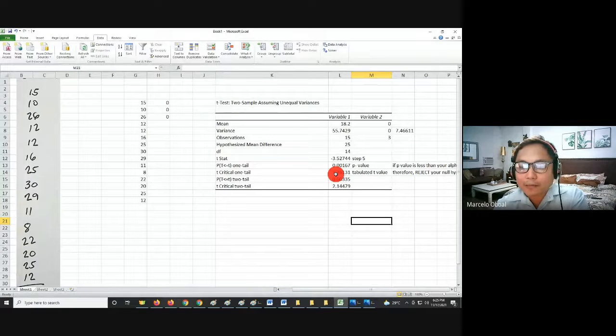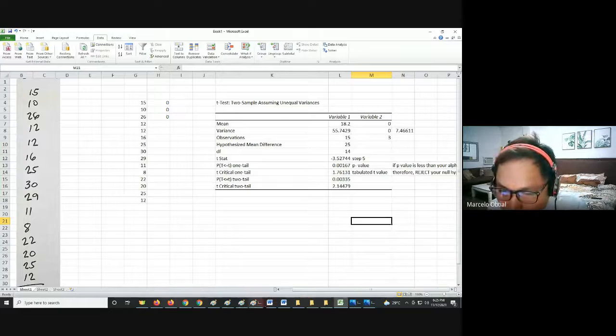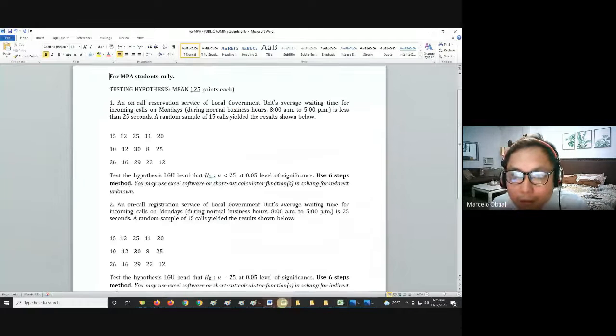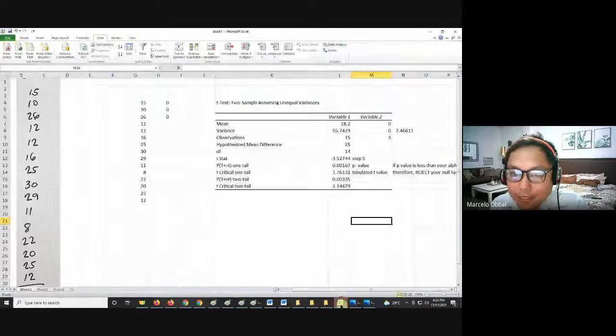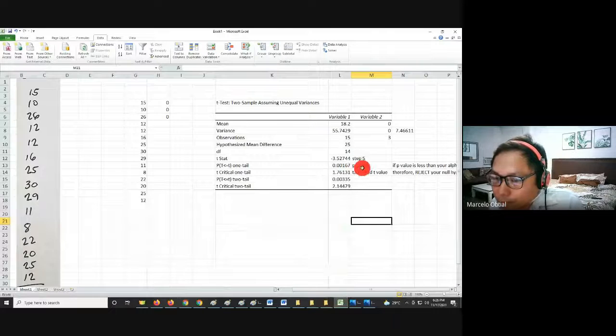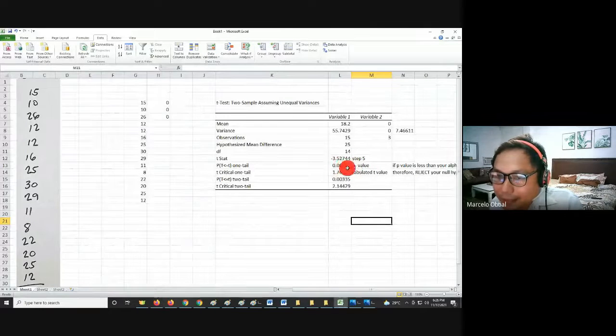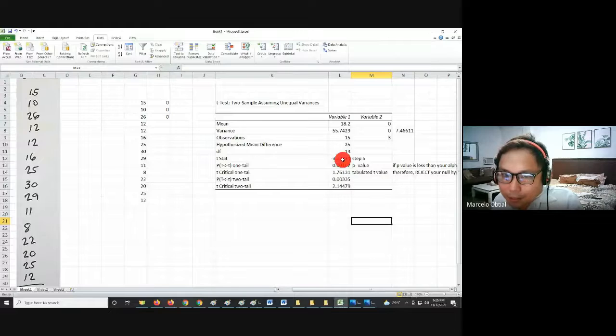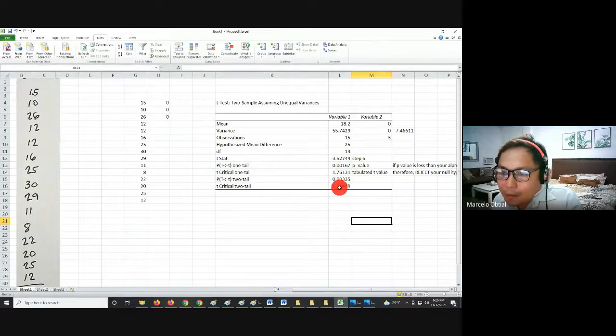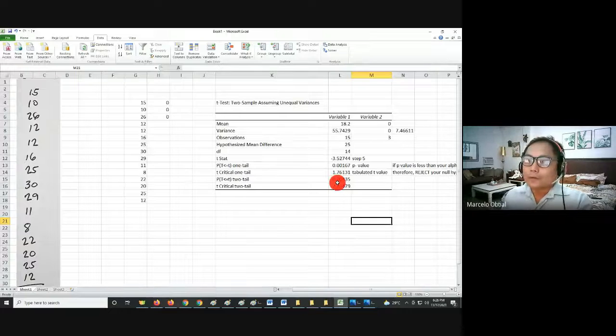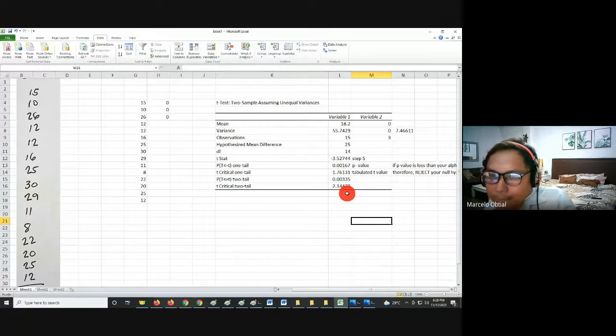Kasi meron classmates ko in MBA. Okay? So check daw natin yung work ni Sir reject, no? Kahit hindi ko alam yung P, gamit ko lang yung T statistic value na negative 3.527 at saka itong critical one-tail positive 1.76. Okay, so ano ba? Okay, T-step.